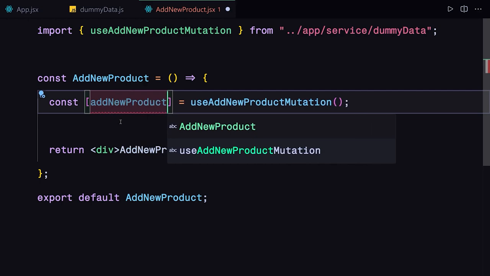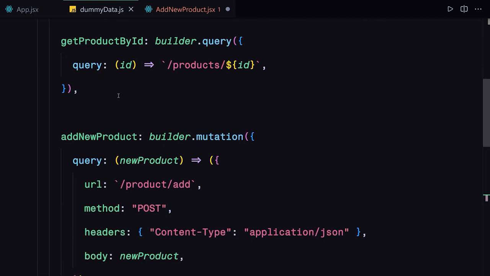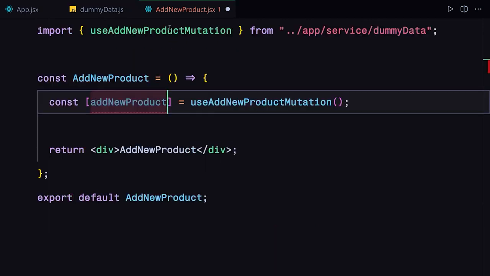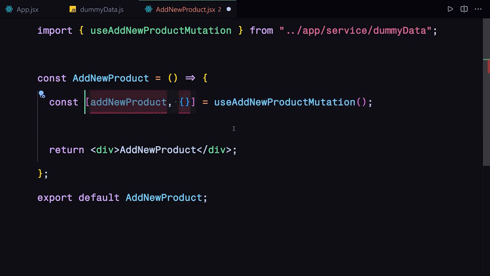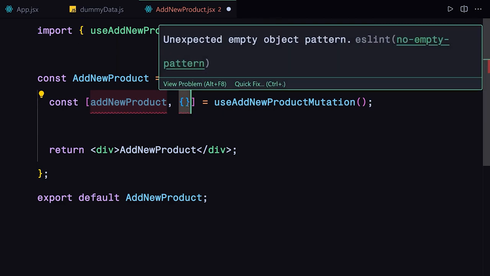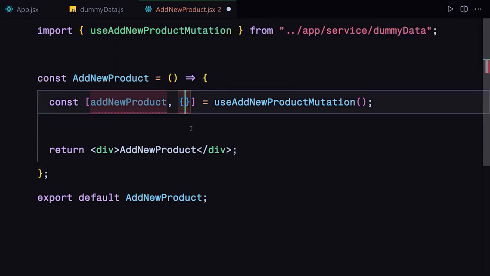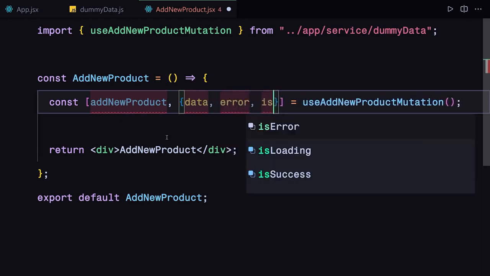So why are we doing that? This is going to be the function which we are going to be using to add a new product. So we are now using this add new product right here. I'm going to copy that, and we can totally use that right here, but we are also going to be doing a nested destructure. So this is the array destructure, and inside there we have the object destructure. Inside this object we are going to be first of all destructuring our data. We're also going to be destructuring the error, and also the is loading.